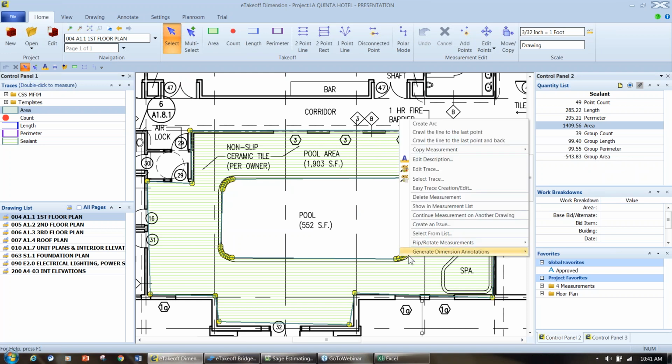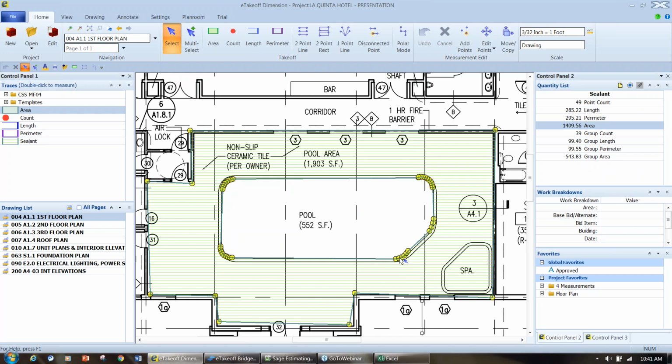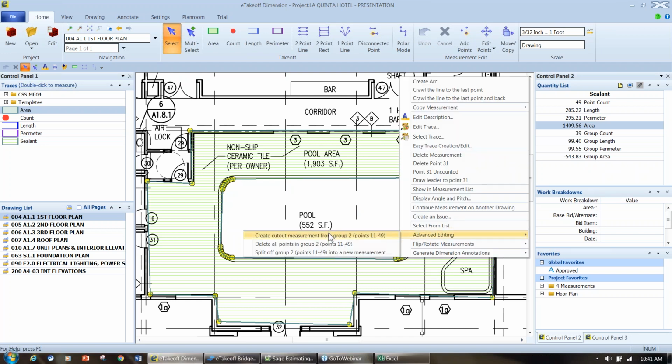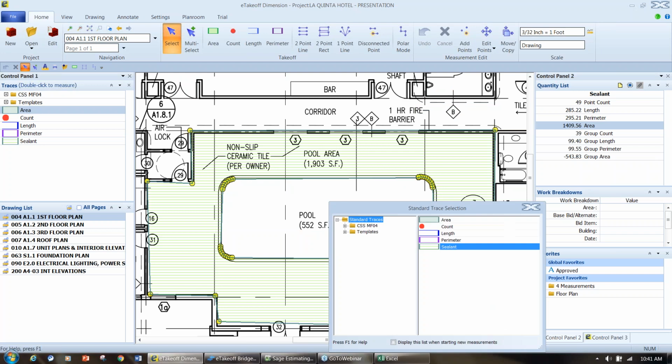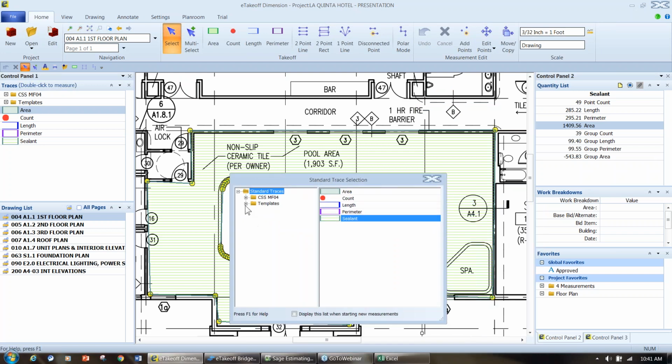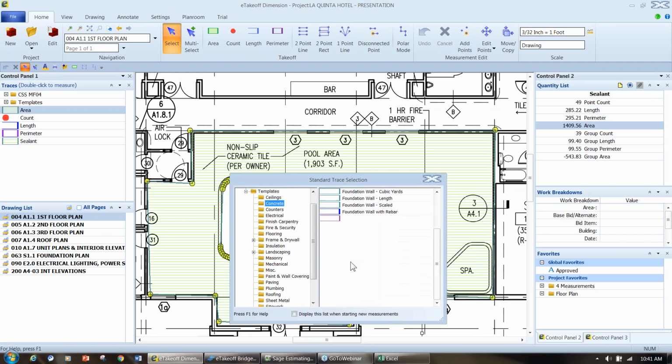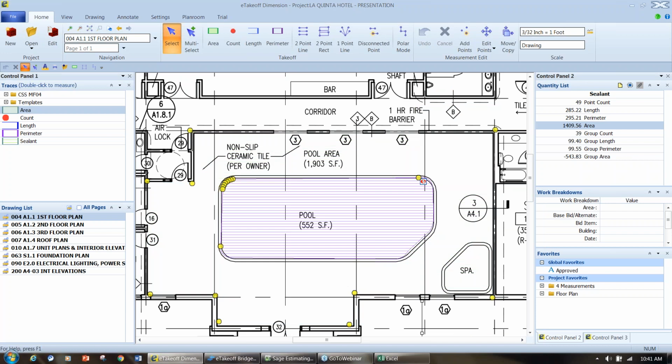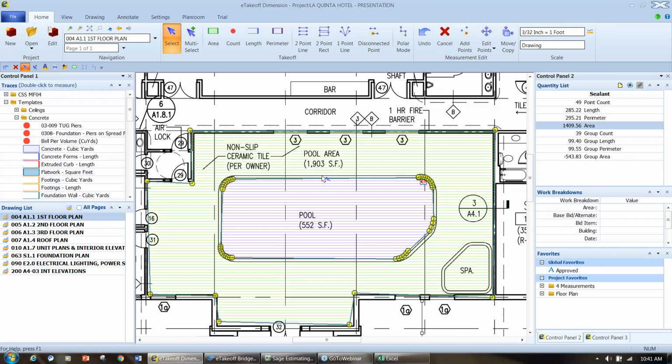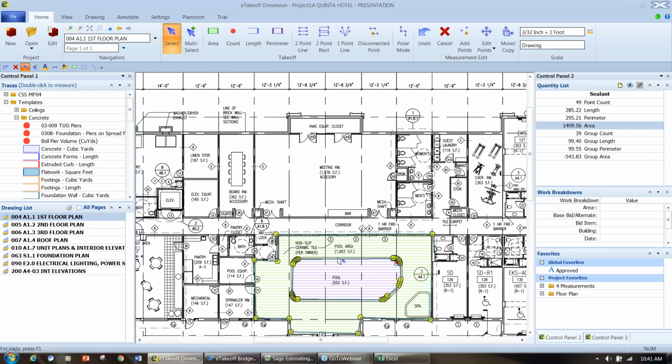Well, in this case right here, what we want to do is take this one off because it is part of one of the divisions that we take off. So it's going to be concrete. We'll say okay. Now we've got that taken off. Now let's take it a little step further. So area is area, length is length, so on and so forth.